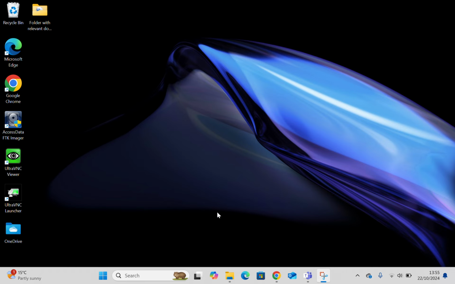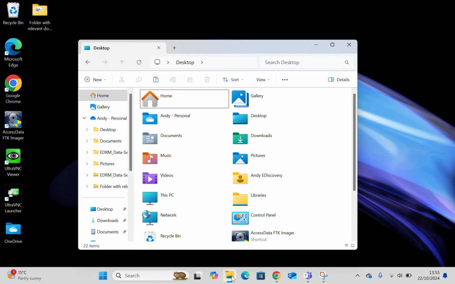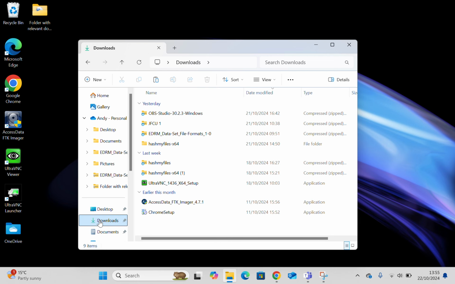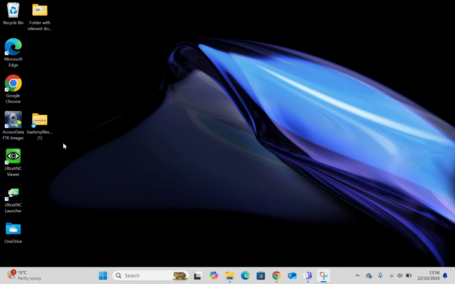Okay, so next we need to find the attachment I sent over to you via email. The attachment will be called Hash My Files. Okay, so if you can save that attachment locally to your computer, on my occasion, at my end, I've got it saved in the Downloads folder, which you can see here. Hash My Files, here it is. And you need to click on it once, stay on it, and drag it over onto your desktop. We can now see we've got it here.